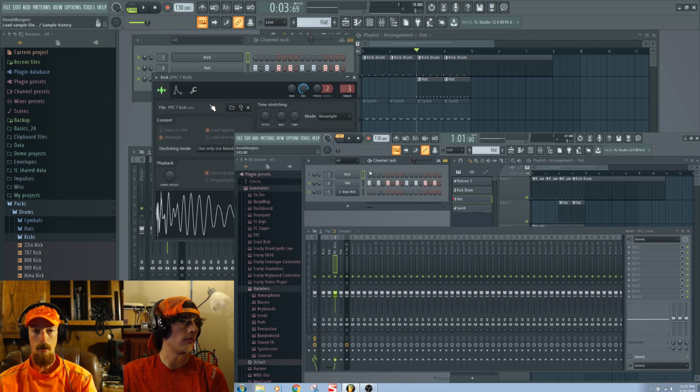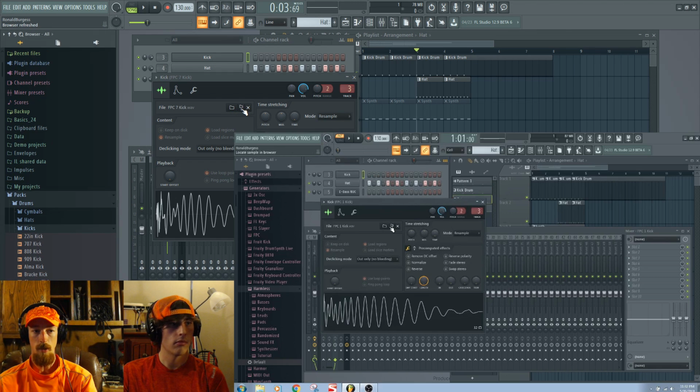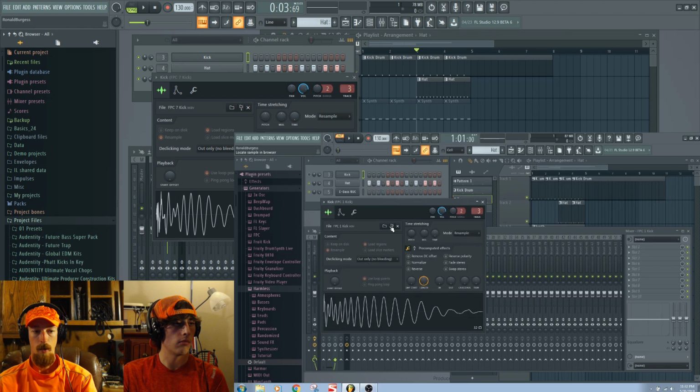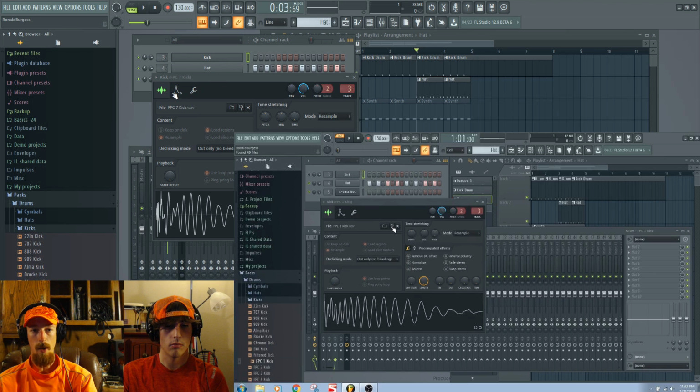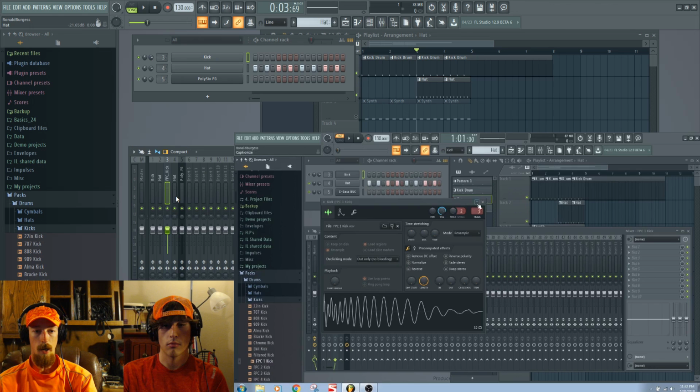can open up your kick channel and select the browser icon, and this will show you the folder it is in your browser. So you can see it, like, let me move to some weird folder. Okay, so now I'm over here. If I click this, boom, takes me back. So you don't need to worry about losing what sample you were working with by renaming it. But anyways, that's an aside.